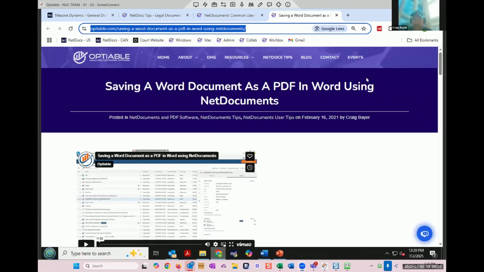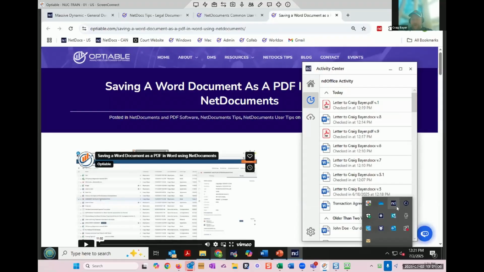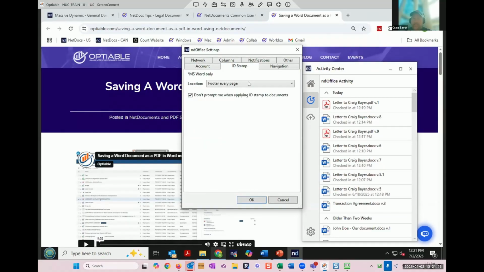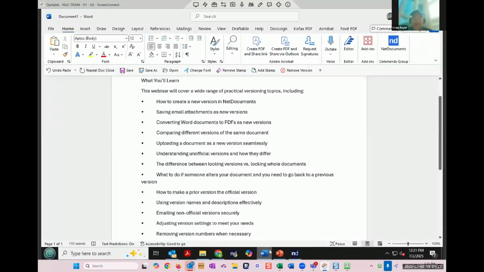Now, we got a question here. I don't see the NetDocs document ID number or footer in there. If we come over to ND Office, this is on a Windows computer, we come over to the gear and I go to settings and then ID stamp. You can Google how do I turn on my ID stamp, and I have mine set to footer every page. All right, sorry, I'm going fast. I need to get through all this, pick up my mom on time. So I've got to be very exact here.